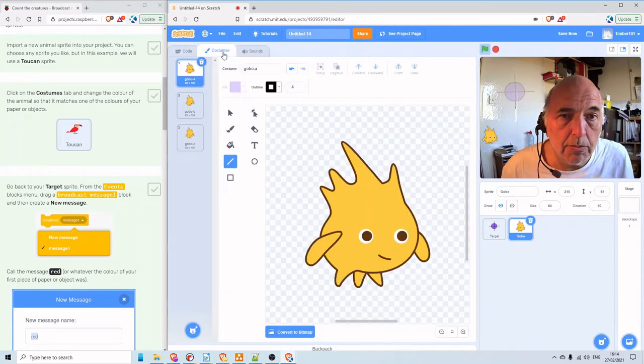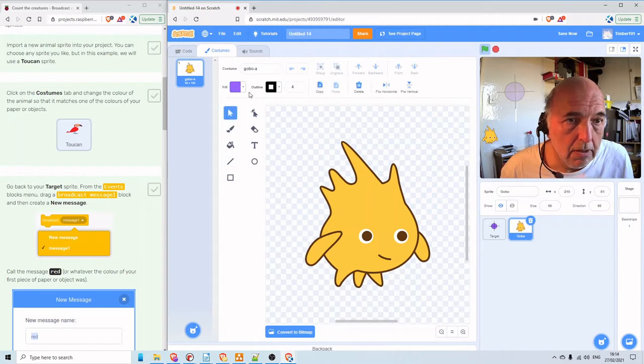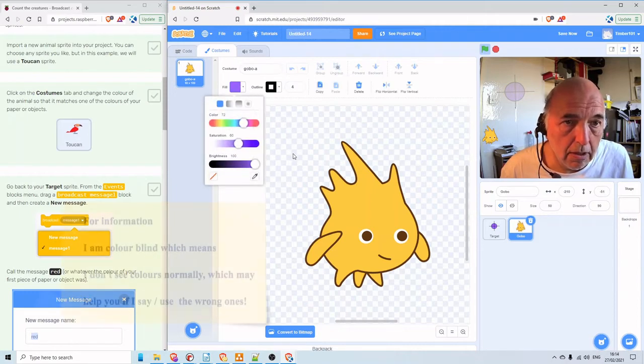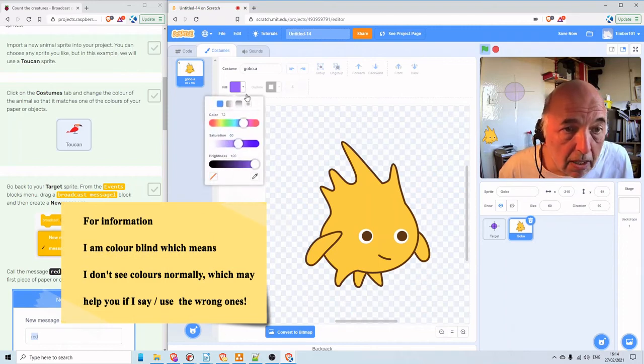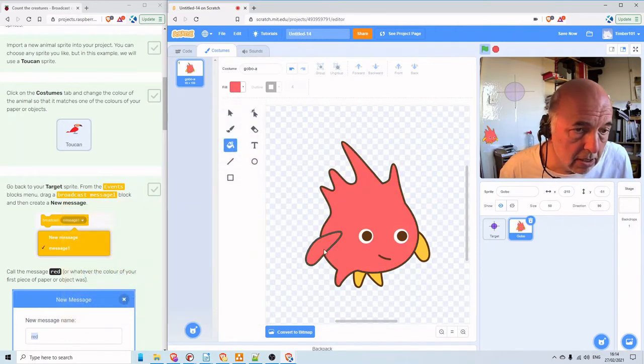Let's have a look at the costumes Gobo's got. We only need 1 costume, so I'm going to delete that one and delete that one. And this one I'm going to make him red. So click the fill button, and then reddish. Okay, so I'm just going to make him sort of red.